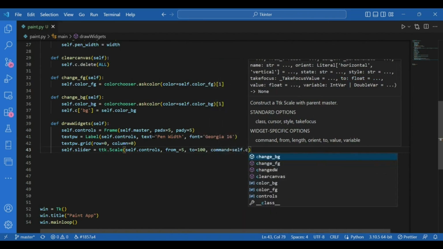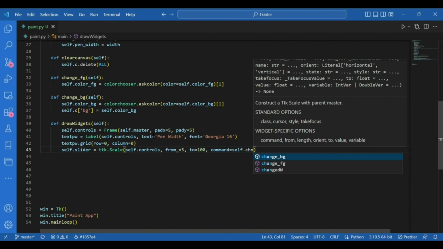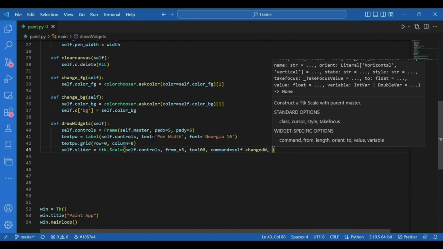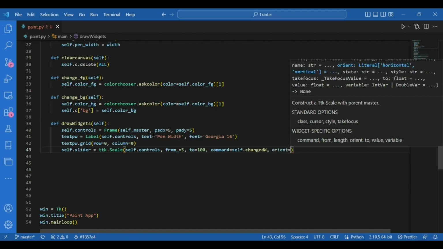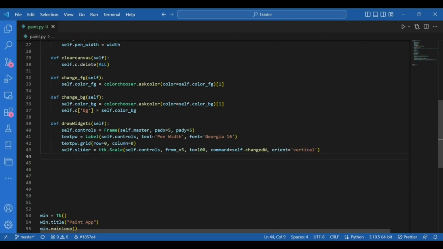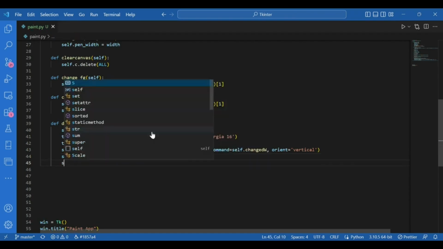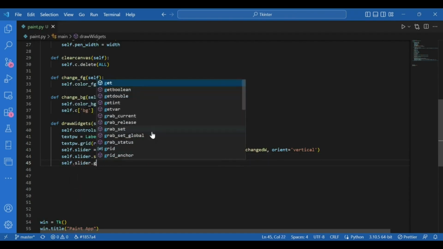So just to recall what change_w did, it changed the width of the pen. It assigned a new value to the pen width, and the orientation of the scale of the slider would be vertical. Fine. Now I'll set the pen width. So I'll write self.slider.set(self.pen_width). Okay. Now self.slider.grid, row equals 0, column equals 1.